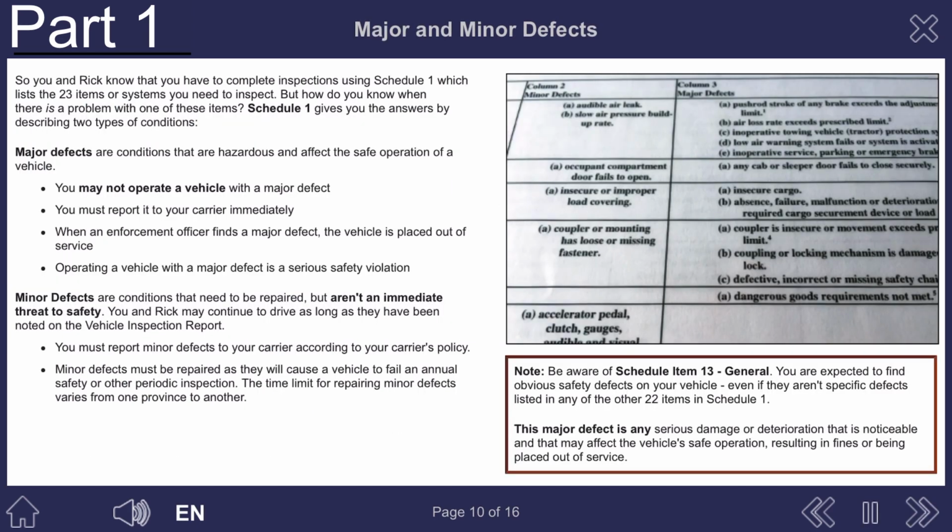Major and minor defects. So you and Rick know that you have to complete inspections using Schedule 1, which lists the 23 items or systems you need to inspect. But how do you know when there is a problem with one of these items? Schedule 1 gives you the answers by describing two types of conditions.